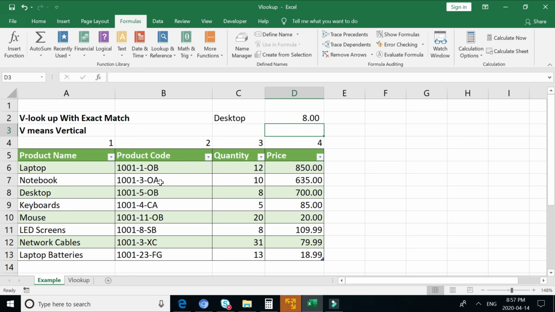So imagine if there is very large data and you don't know how to get the value or quantity or product code or anything else. You just use the VLOOKUP function and you can get the value easily. I hope you understood how the VLOOKUP function works with exact match.